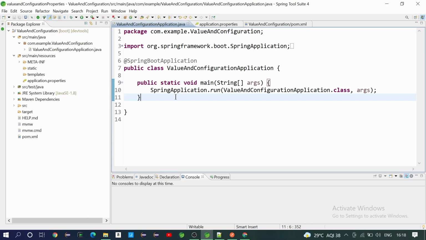So in this video, we are going to learn the @Value annotation in Spring Boot, and we will touch base on Spring Expression Language, popularly known as SpEL. So here I have created a basic Spring Boot application.